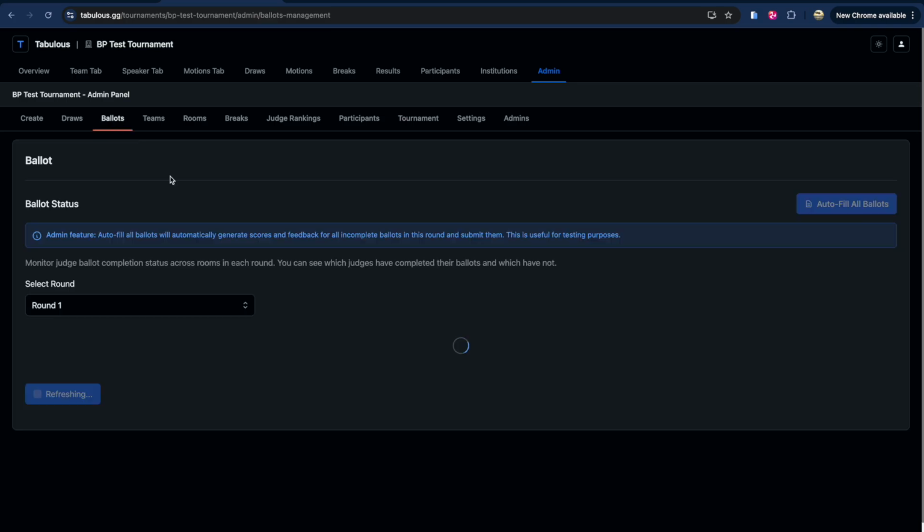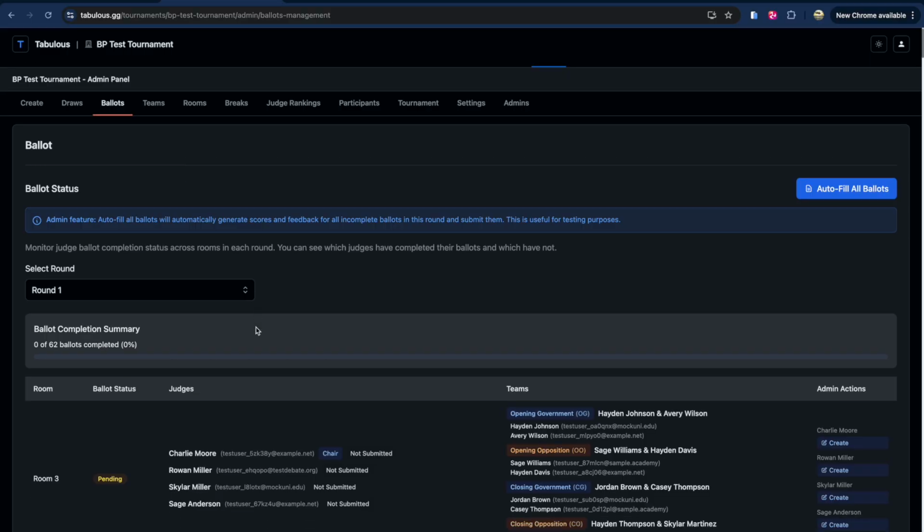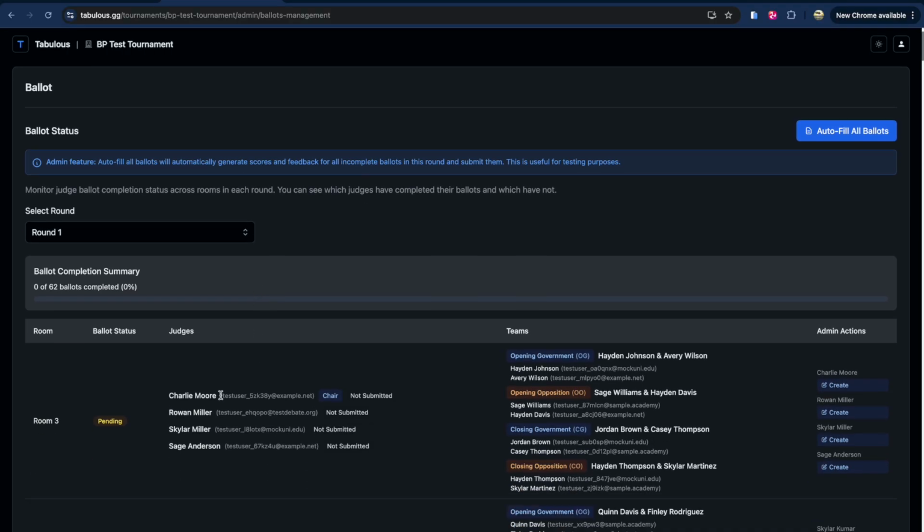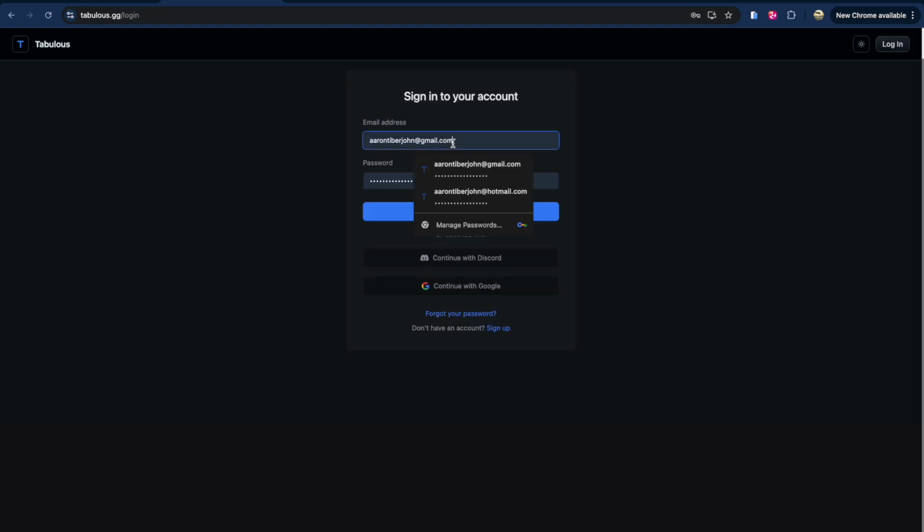Okay, so to do that, we're going to go to ballots, and we're going to focus on room 3. As you can see, it's not been submitted. I'm not going to say not submitted again and again. Okay, so did I copy it? I think I copied that. Yeah, I did. Okay, cool. We are going to sign out and sign in as the chair of room 3.